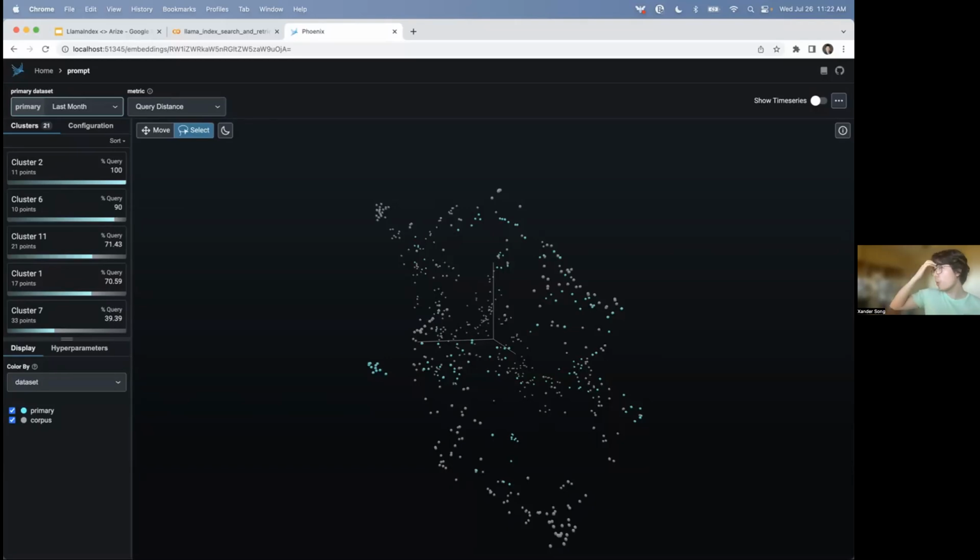Another question is, is it open source? Yes, Phoenix is fully open source. You can pip install it in your notebook, and that's what you're going to be doing today during the workshop. So fully open source, the code is on GitHub.